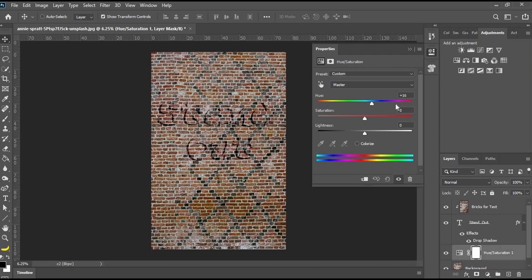Within the Properties window, we can adjust the hue. This changes the color of the background layer. For mine, I don't actually want to change the color, so I'll set this back to 0. We can also change the saturation. This doesn't change what colors show, but it changes how much the existing colors show. Again, I don't actually want to change the saturation, so I'll set this back to 0.